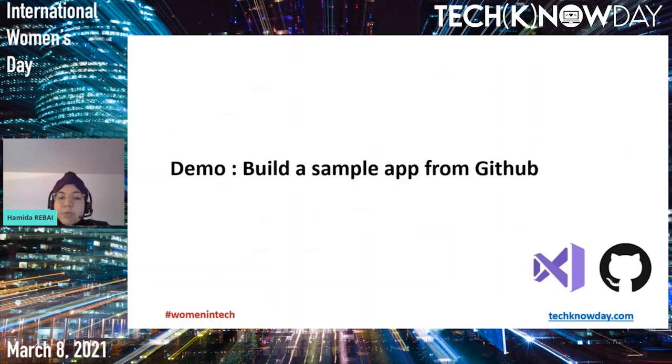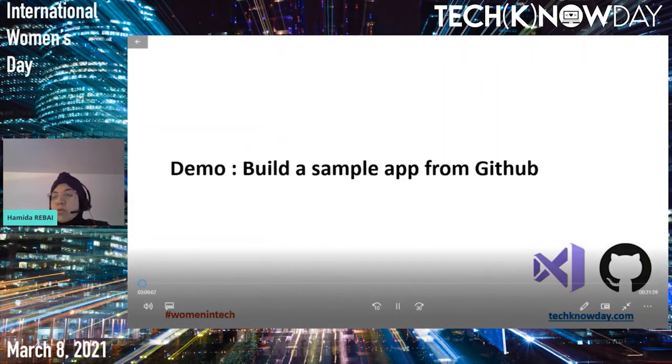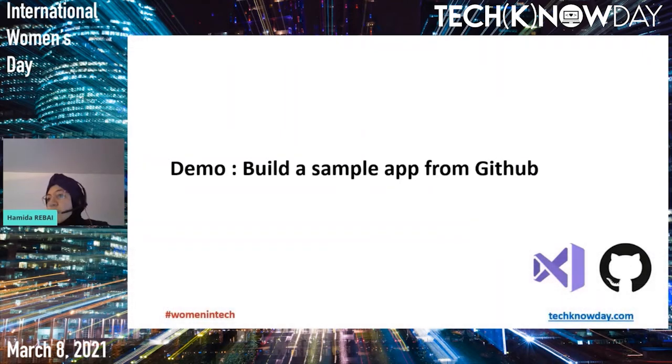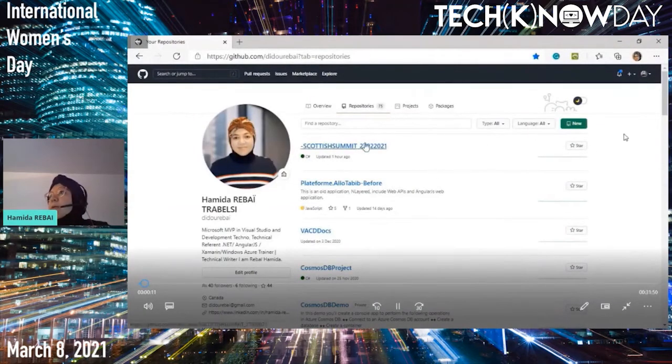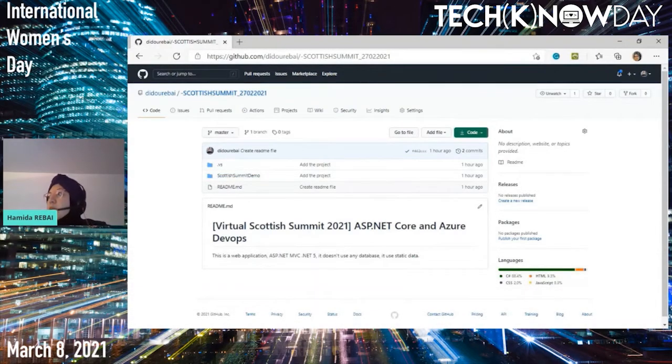So we will build a sample app from GitHub. I will use a video here to be able to do many tests and demos. The first one, we will do a demo to build. So we will try to clone this project. You can find it in my GitHub account, mentioned at the top of the video, and you click on fork to get your own copy. And you are able to make any update to this project. It's an ASP.NET Core .NET 5 application, version 5.